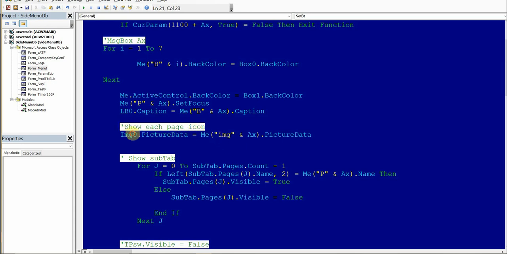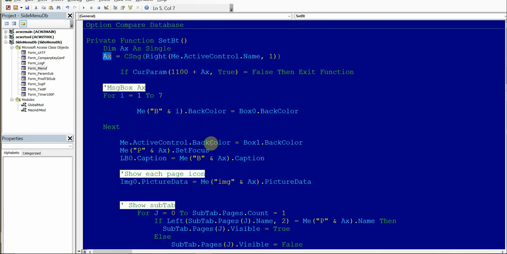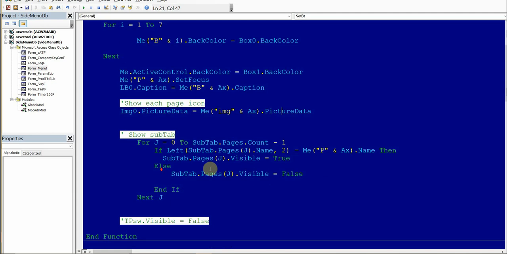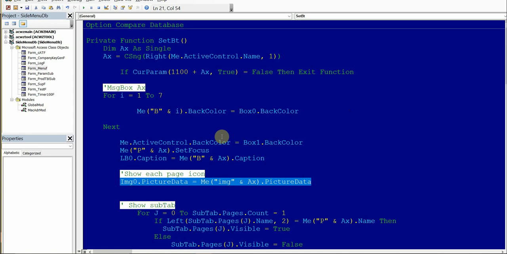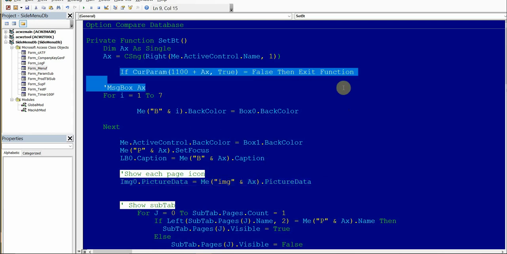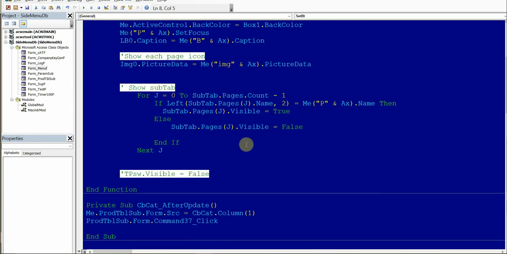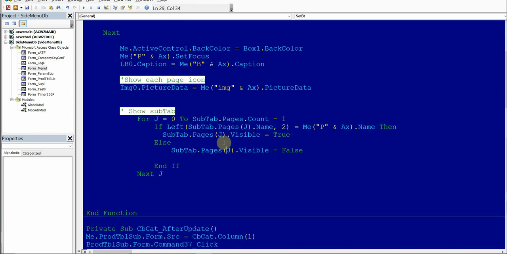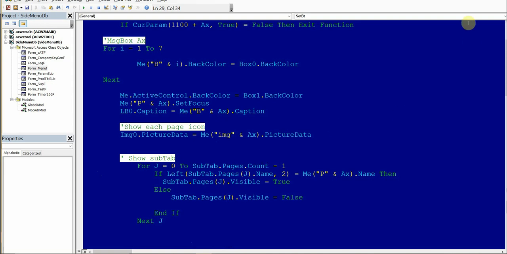So I said image 0, that picture data is my image, according to AX again. The AX is here, picture data, that's all. That makes the system work. This is the line I have added as new code, and this also is a new line of code. This one is new but no use, you can even remove it, no problem. So all the code remains the same.